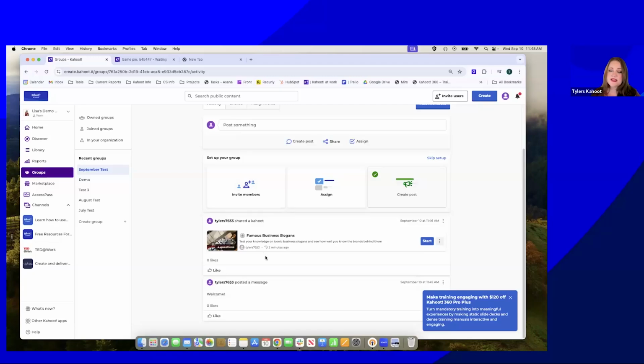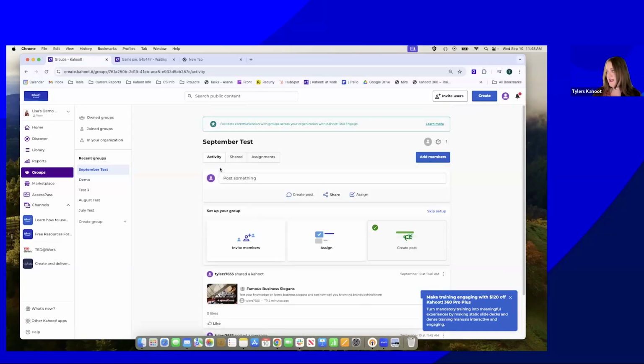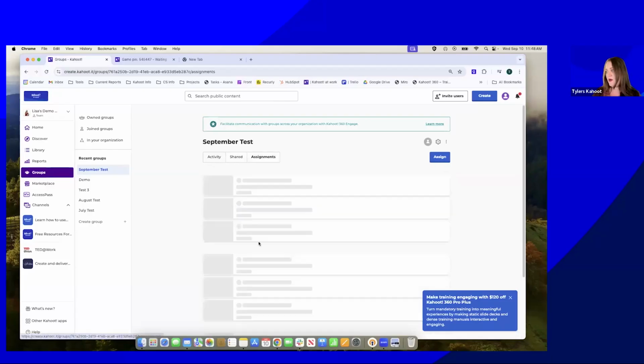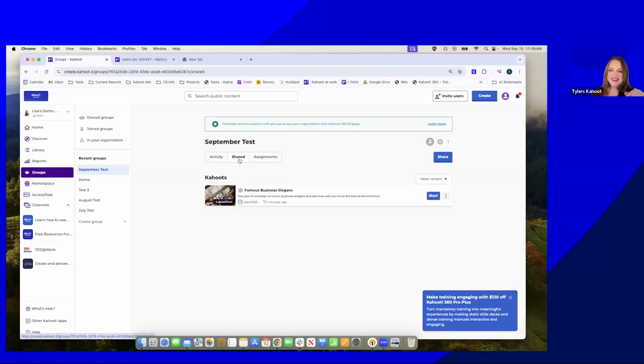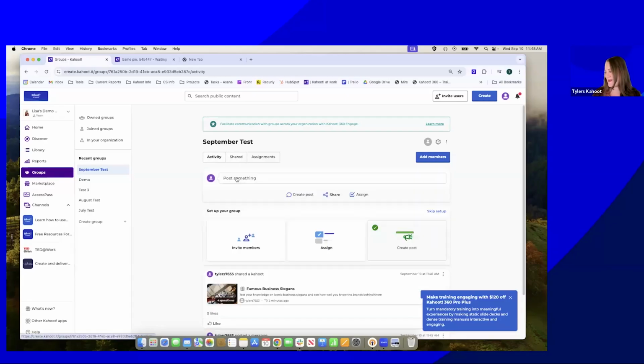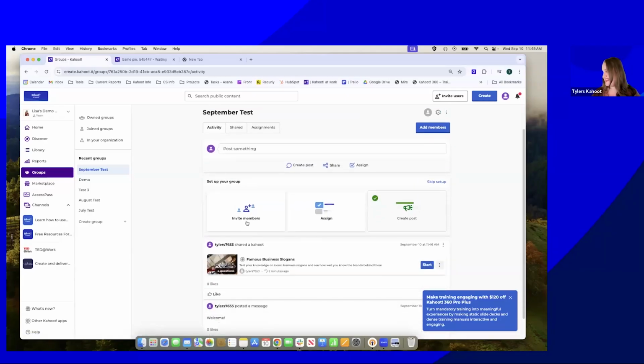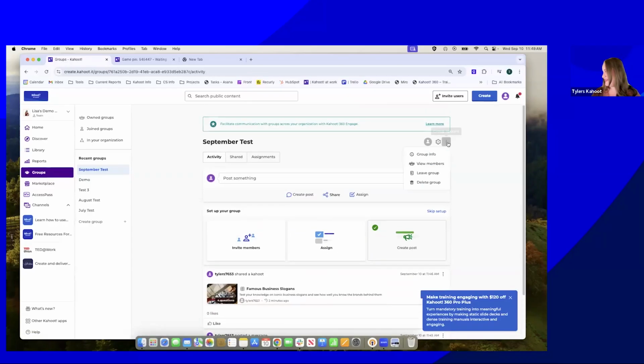As your group builds and you add more activities or share more activities, if you need to search things in an easier way, you can go to the tabs here and either look for activities shared or assignments. So as there's more in here, you're not scrolling through everything in the group. And that is our group.